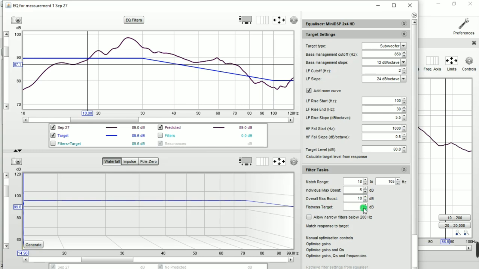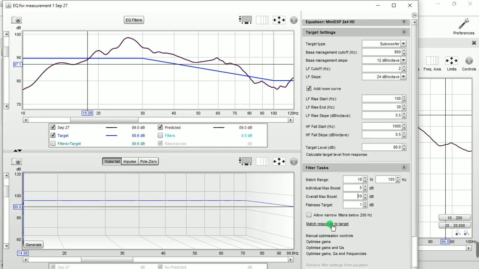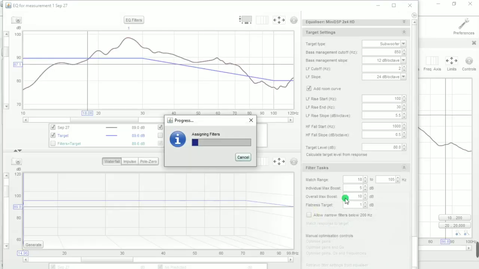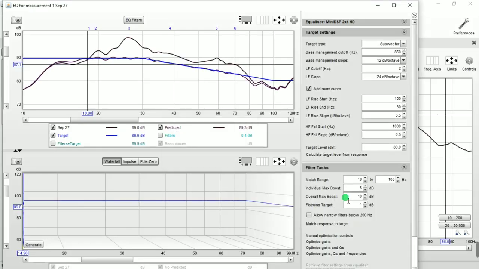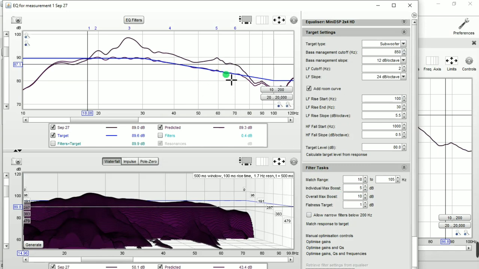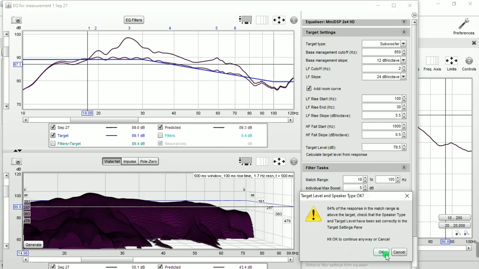This flatness target defaults at 3. I set it for 1. That's how close it's going to try to hug that response. So let's hit match response to target. All right, you see how tight that is? This is what it predicts it's going to be able to do. Now I don't like what it's doing around 80 hertz, so I'm going to drop it down a little more. If you just wiggle that target up and down some, it'll eventually get you what you want. It's a little quirky.